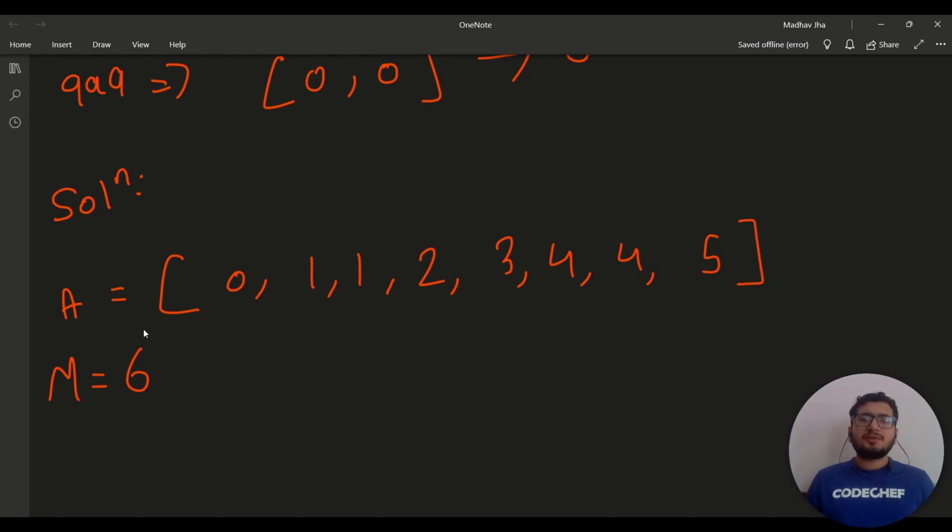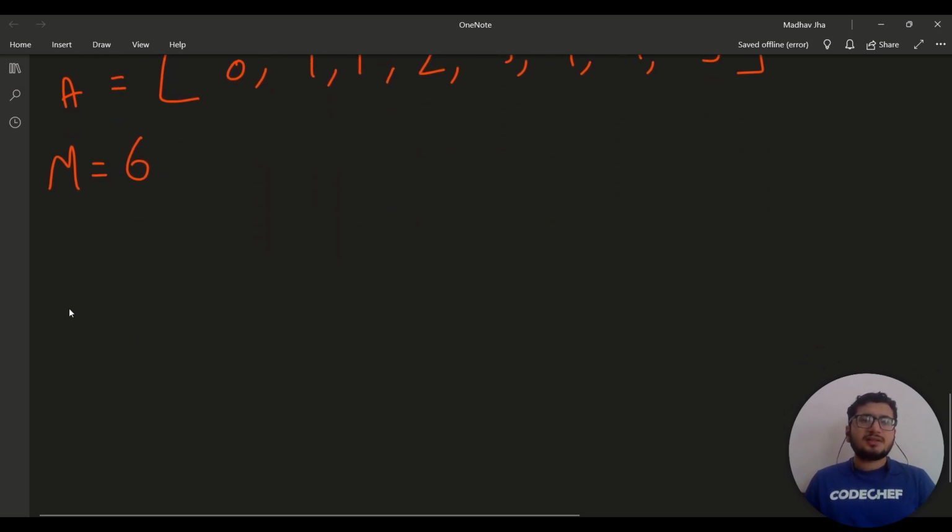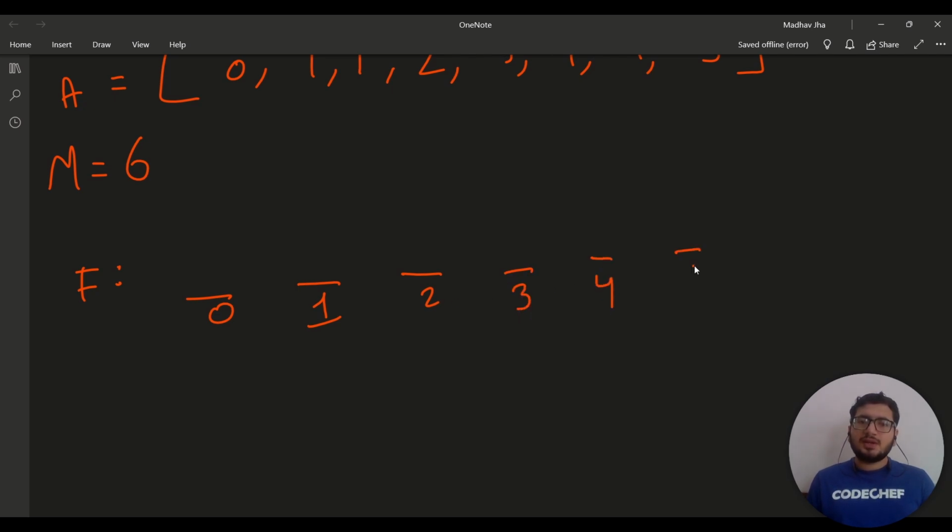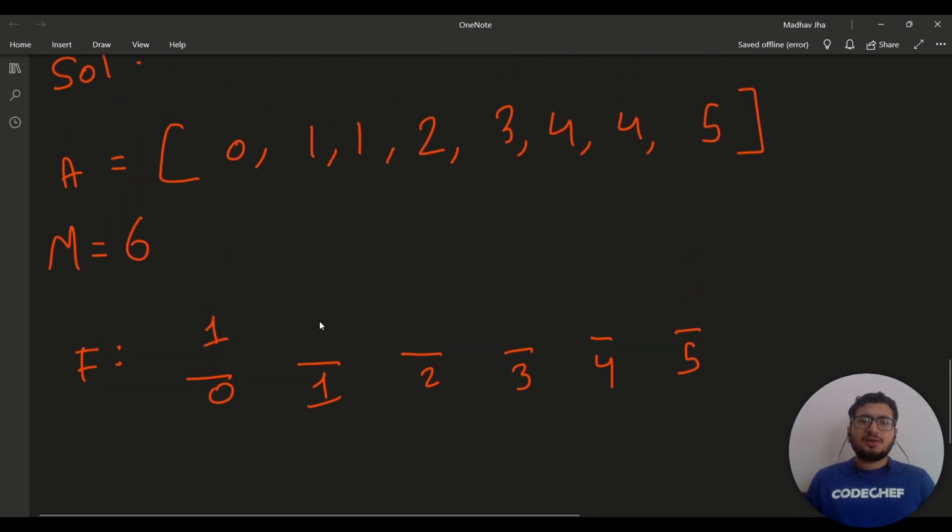Now what happens when we increment it and do a modulus? For that, let's take a frequency map. In our frequency map we are keeping at each index how many numbers we have. So at 0 we have one number, at 1 we have two counts of 1, we only have a single 2, a single 3, we have two counts of 4 and a single count of 5.